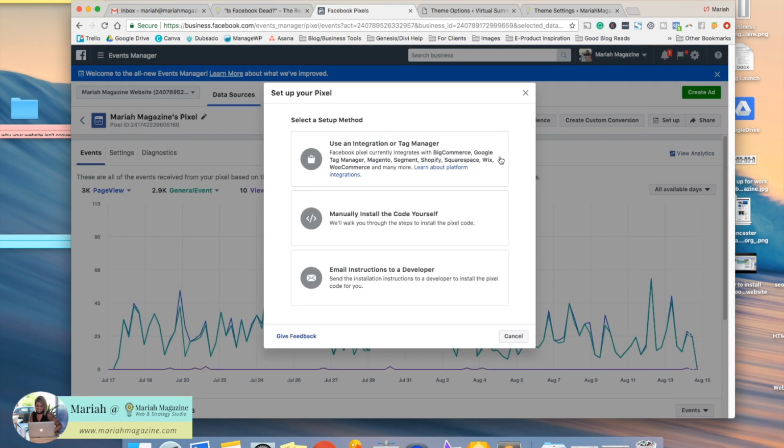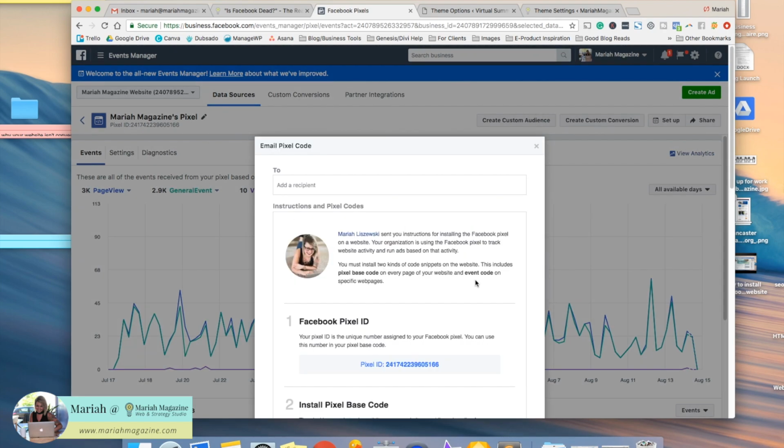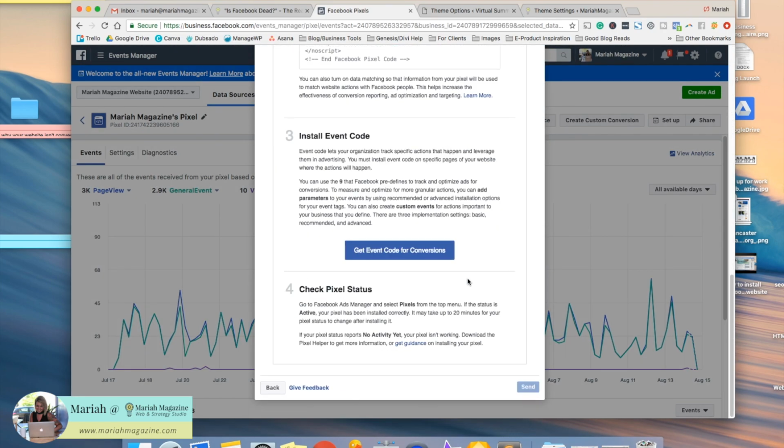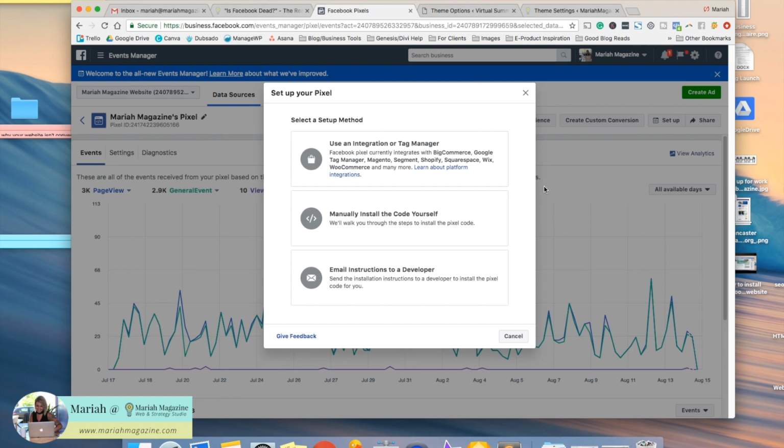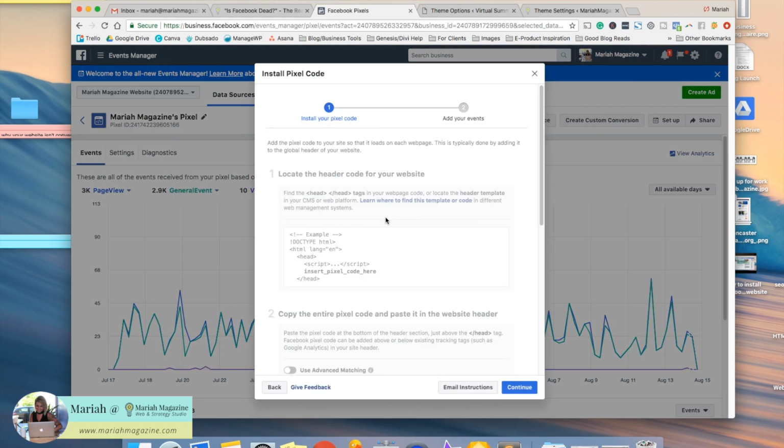Once you click setup, you have these three options right here. If you would like, you can email instructions to a developer. So if you have somebody that works on your WordPress website with you or for you, you can click that option and email them these directions. But the option that we're going to work with today is the middle one: manually install the code yourself.